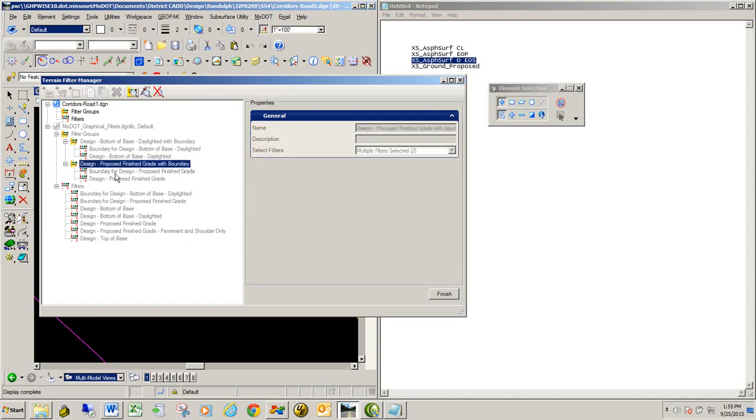And so that's what you can do. You can add as many of these filters to one group as you want. All we've done so far is we just have two different filter groups, and each of those is made up of just two filters themselves. But you can have lots of flexibility with this tool, but that's what we have set up as a default right now for the MoDOT settings.